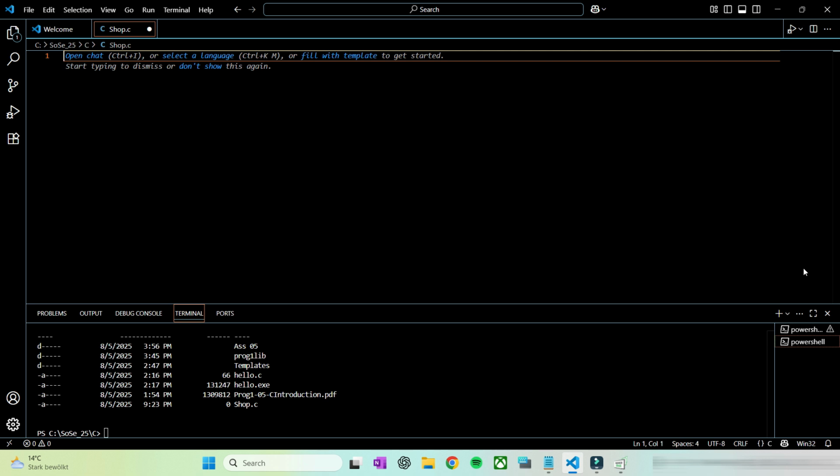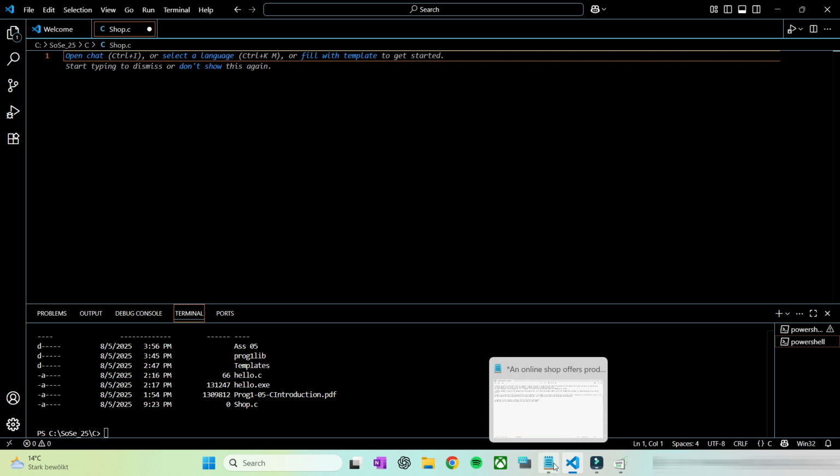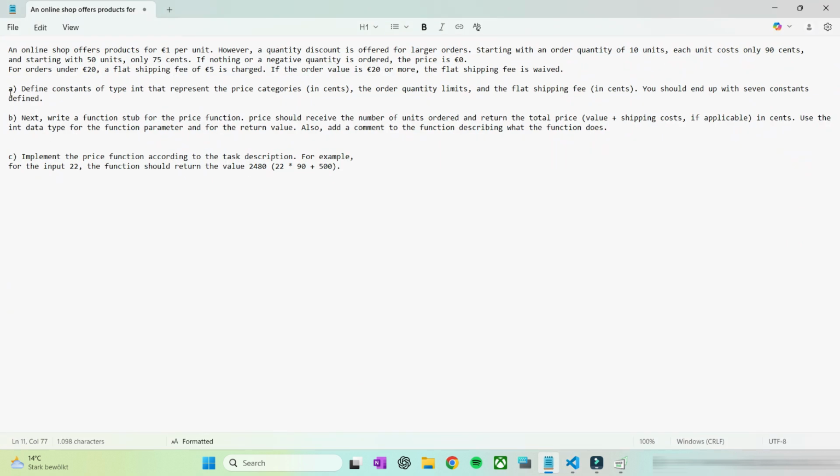So let's go ahead and write some actual code. Before we do that, let's take a look at the first task that we have. So A, define constants of type integer that represent the price categories, the order quantity limits, and the flat shipping fee in cents. You should end up with 7 constants defined.